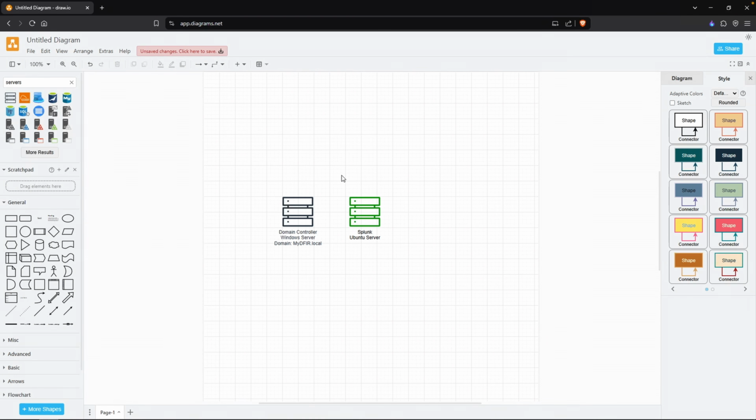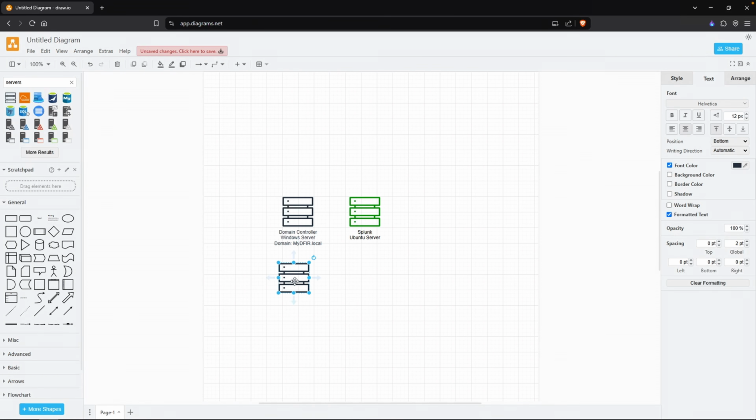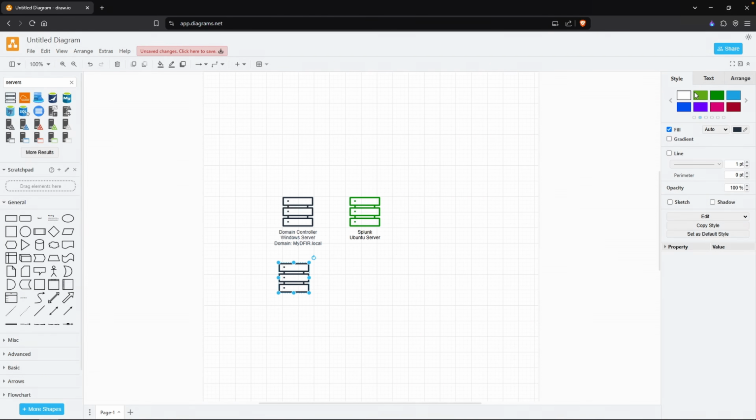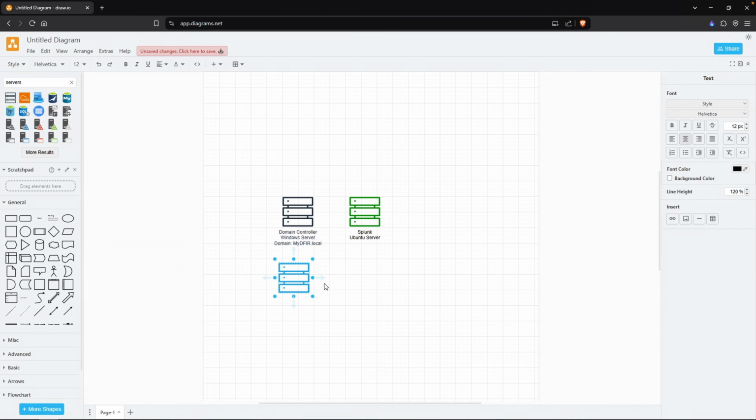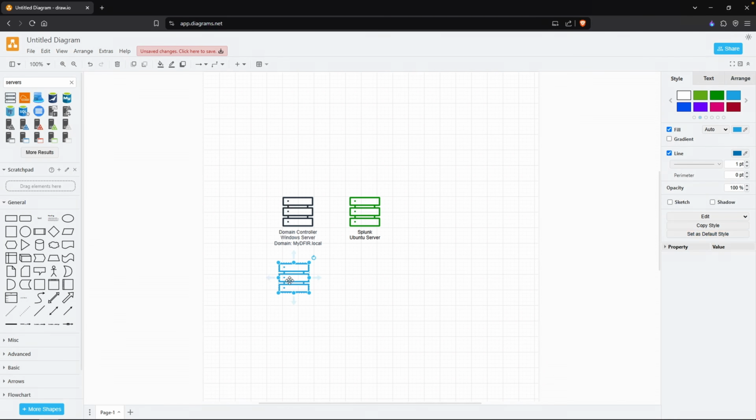Now I did say that we are going to be using 3 virtual machines, so let's do another one. And I will color this, let's say light blue. Double click it to add a text. This is going to be our test machine. Now our font color is white, although why does it say black here? You know what, let me just go ahead and click on the icon and select text.